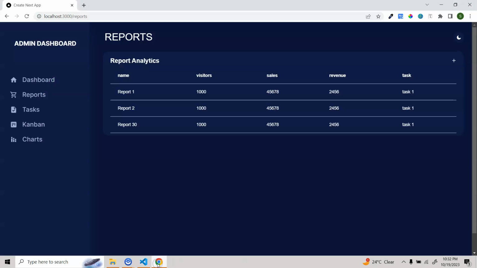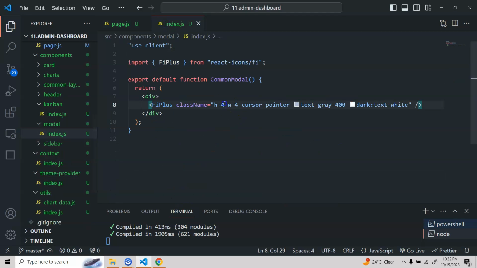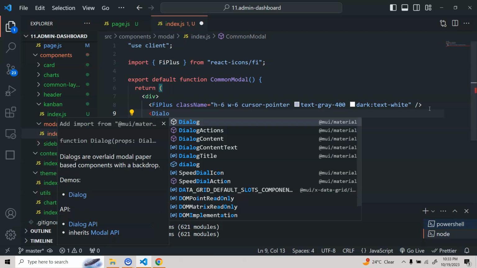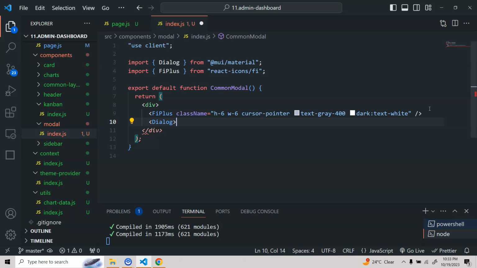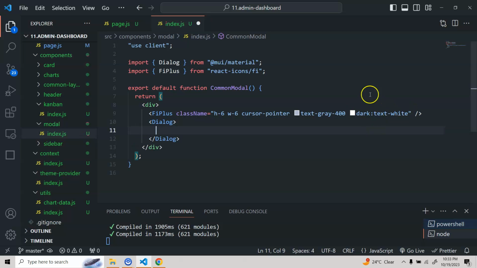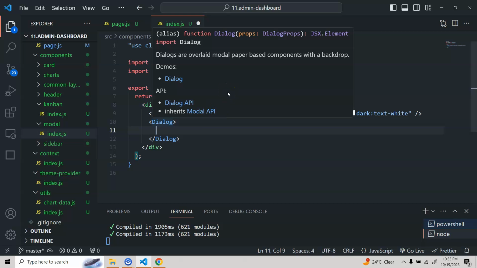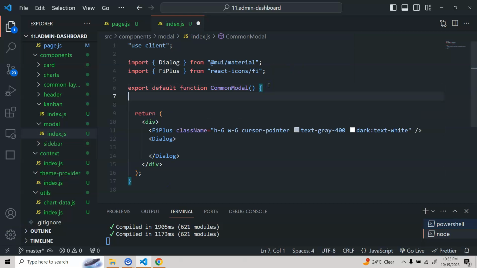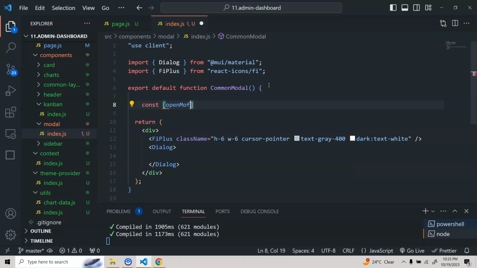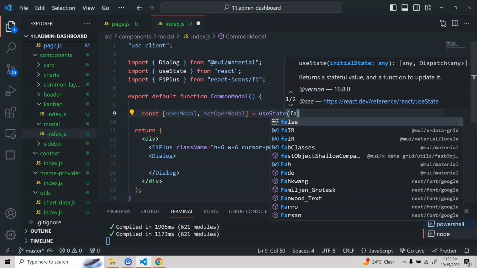Let's save it. Let's see. So you're getting this one here. This is fine. Also let's do one thing. Let's make this one as 6. Okay. So now after this what we can do, we can import our dialog. So this will be dialog from material UI, and here we have to pass a open prop. So what we can do, we can simply take something like that. We can take a local state. So this will be open model, set open model. This will be use state of false.